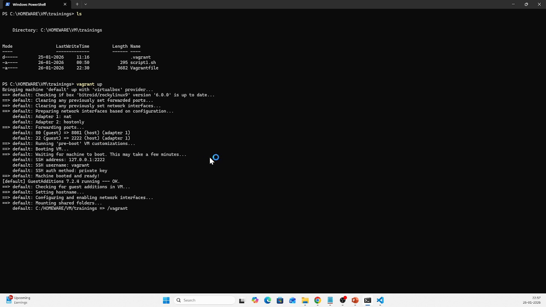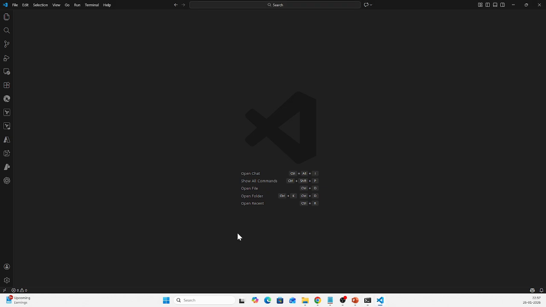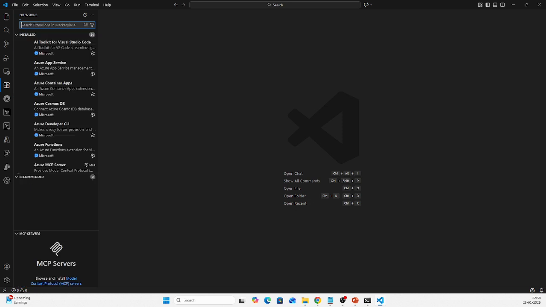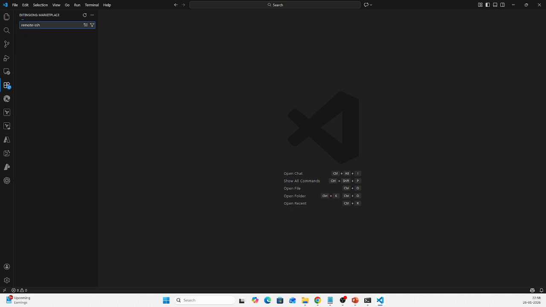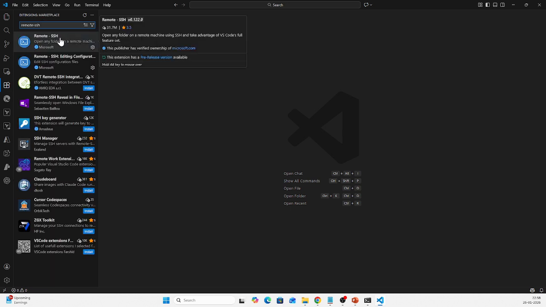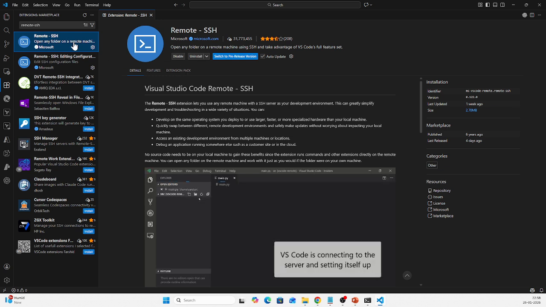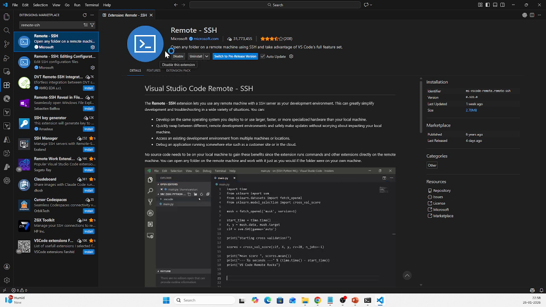Before that, we have a few prerequisites. After installing Visual Studio Code, you will not have all these extensions installed, so you have to install a few extensions which are required for connecting to a Linux VM. We'll go to extensions by clicking this icon and search for remote-ssh. You will have two extensions. The first one is remote-ssh, so click on install. I have already installed it, so you don't see the install button.